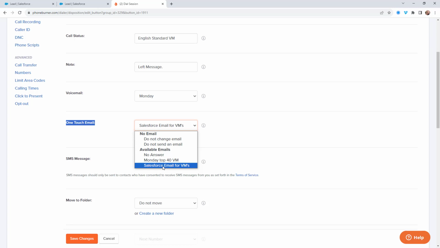You can create as many emails as you want or need in the PhoneBurner system, and you can assign different emails to all of your buttons. Or you can assign the same email to all of your buttons.